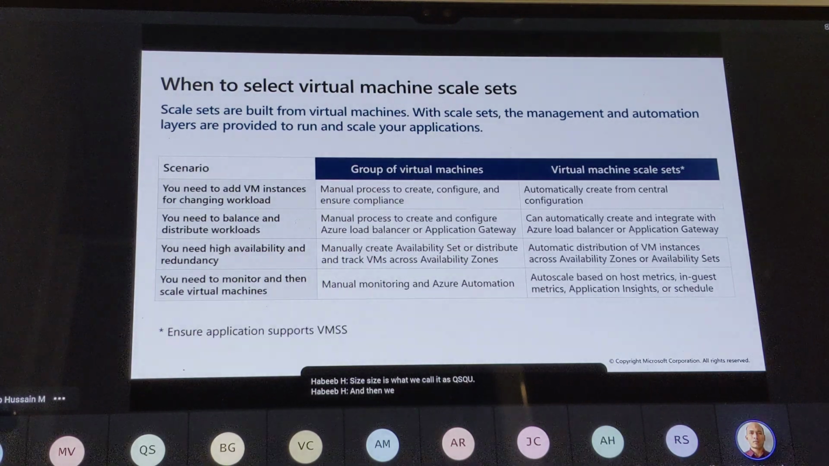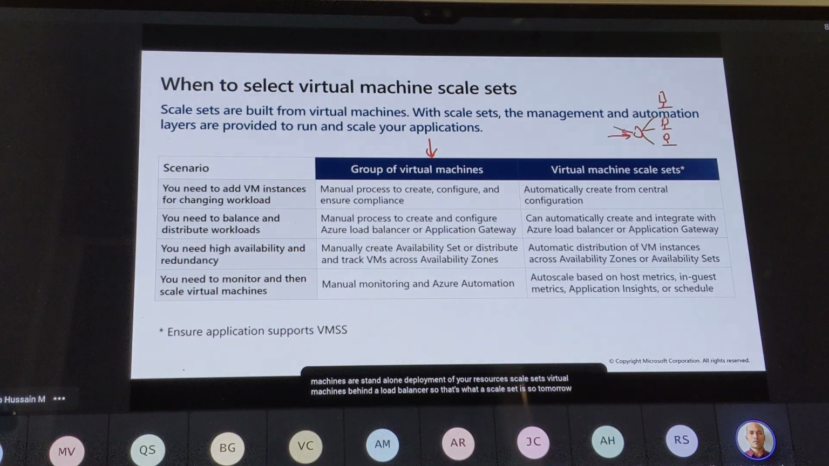And then we have the concept of virtual machines and scale sets. Virtual machines are standalone deployments of your resources. Scale sets are virtual machines behind a load balancer. So that's what a scale set is. So tomorrow, when the traffic increases, you can auto scale your environment. See here, you need to add virtual machines for changing workload. Scale sets, automatic. Auto scaling capabilities are included. Group of virtual machines, it's a manual process. You need to balance and distribute workloads. It's a manual process.